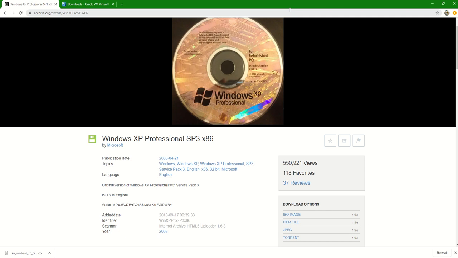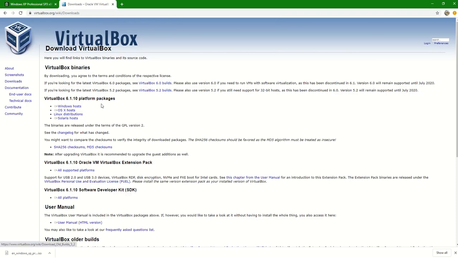So basically I've got here my operating system. I'll be using Windows XP Professional. If you want to use another operating system, that's fine, but here's one I've got right here, Windows XP. I'll put the link in the description if you want to use it. And to download VirtualBox, this is the site you'll need to go on. If you're using Windows, you press Windows host. If you're using Mac, you press OS X host, Linux, all that. So make sure to press download for either if you're using any of those operating systems.